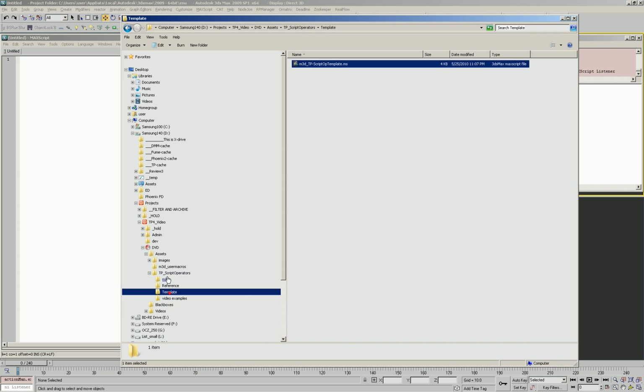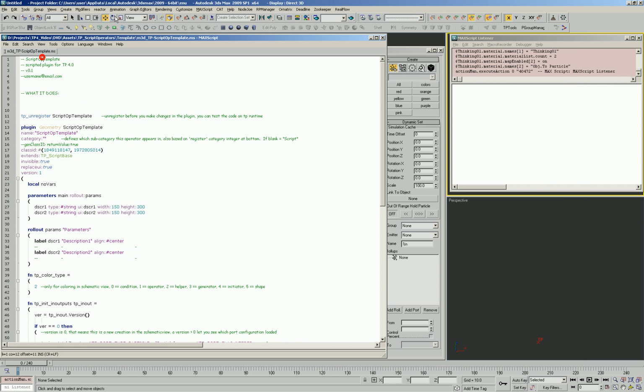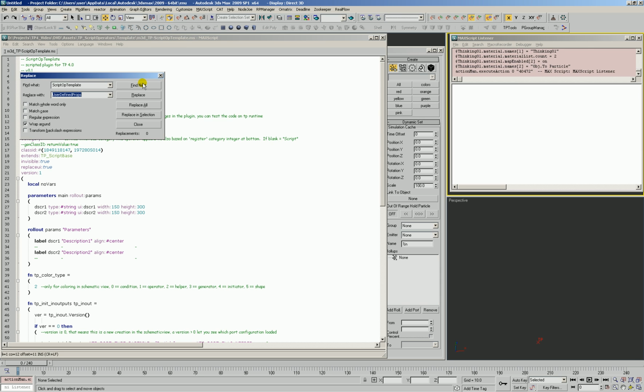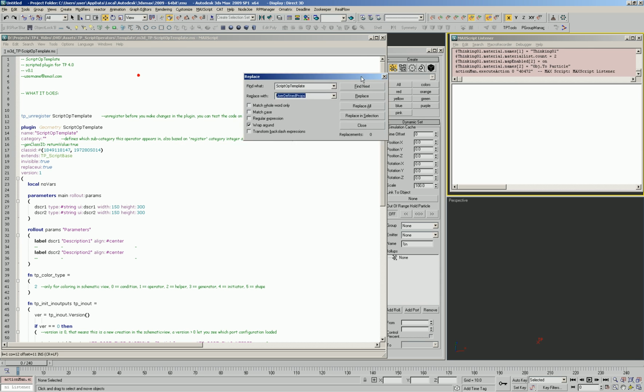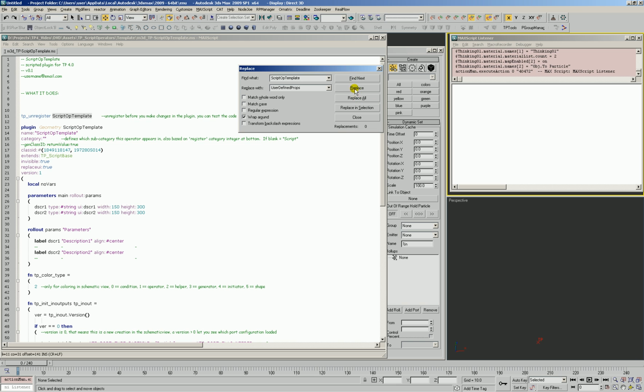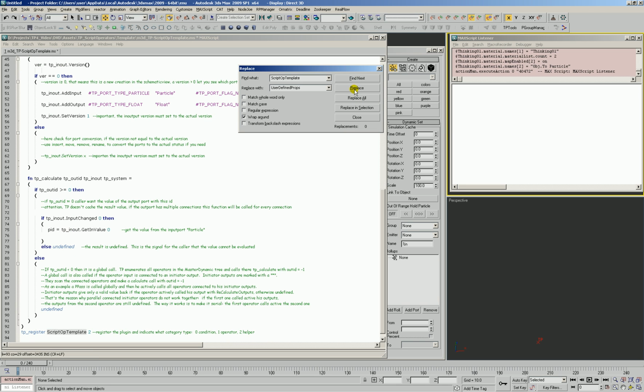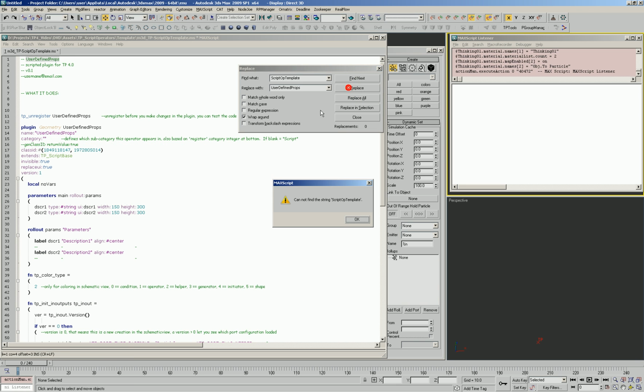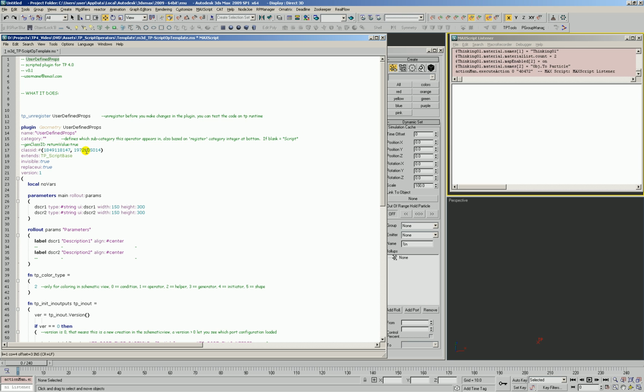We'll go ahead and use our template, drop it in here. We're going to go ahead and just rename this. We've got user-defined properties ready to go. Let's say find next, replace that name, register, and the top level name, and OK. And then of course we're going to also need a new class ID, so we'll generate one of those.